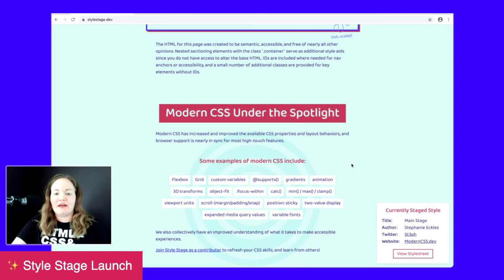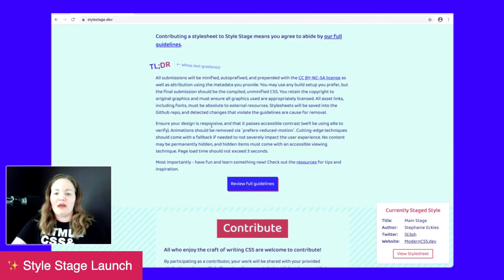But also considering accessibility. In the guidelines, really the only guidelines that impact what you do with your design are that it should be responsive, pass accessible contrast, and that if you do use animations, which is fine, that you remove those via prefers-reduced-motion. If you're not familiar with that, there's an example in the starter styles, and that is actually from Andy Bell's Modern CSS Reset. Sorry, that was a lot of things jammed into one sentence.